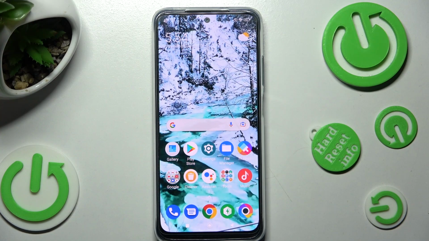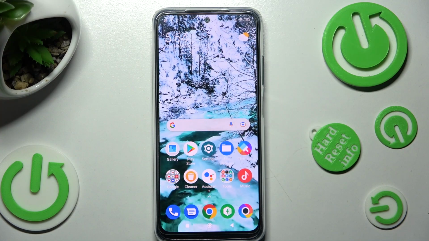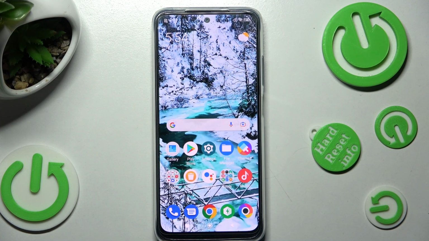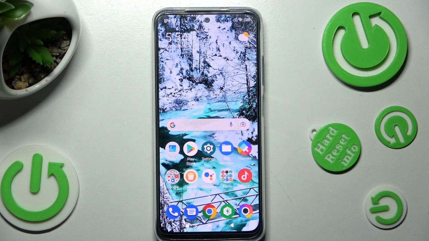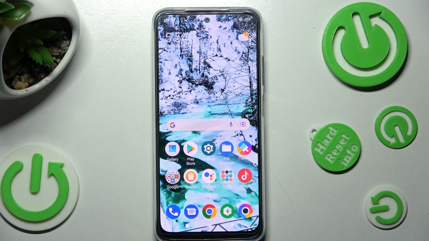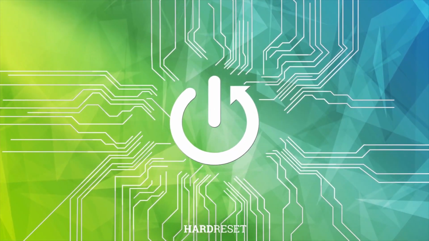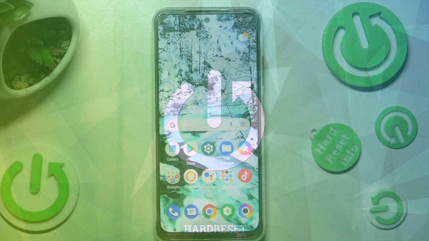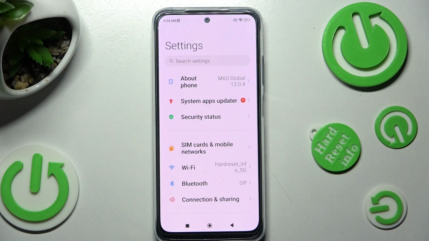Hi! In front of me is POCO M5S, and today I would like to show you how you can manage apps permissions on this POCO smartphone. First of all, go into Settings.